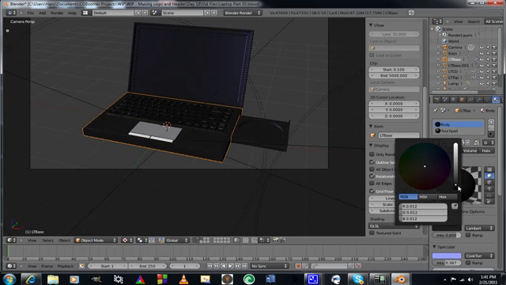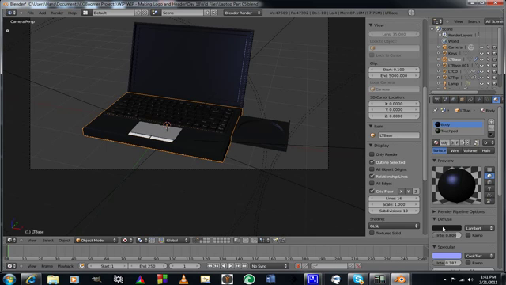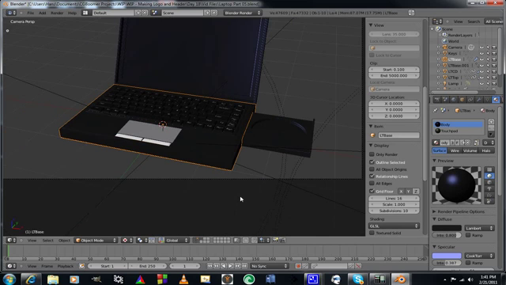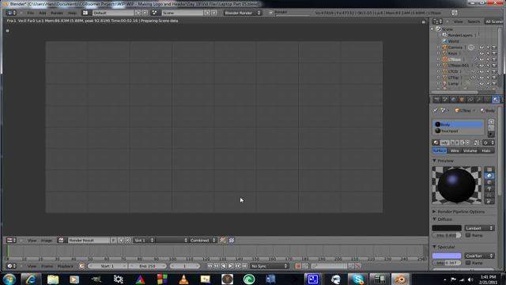Let's go 0.01. There we go. And go F12 to see how that looks.